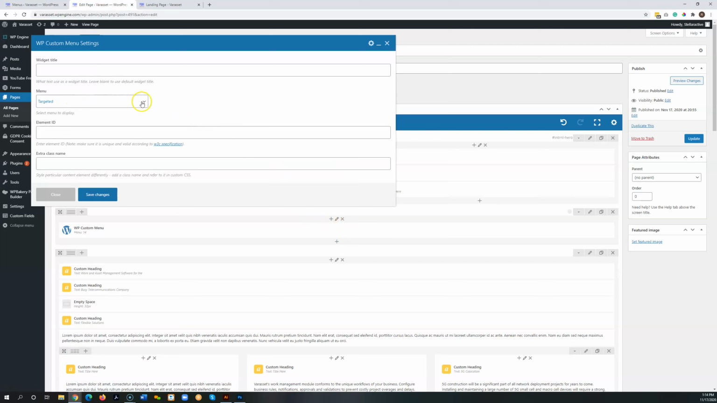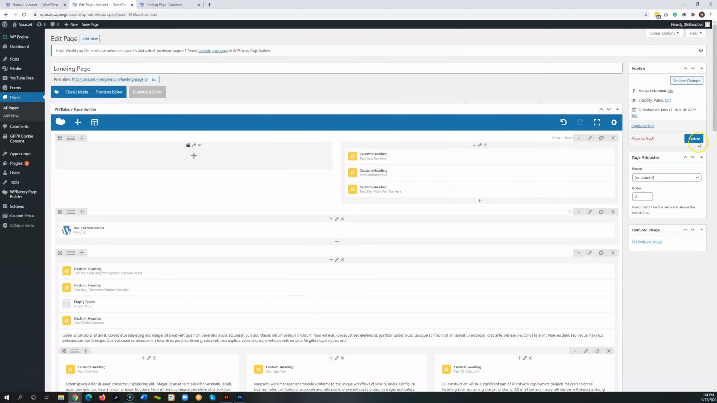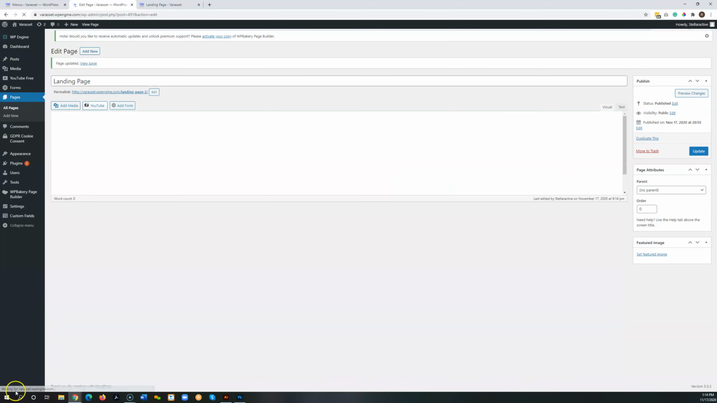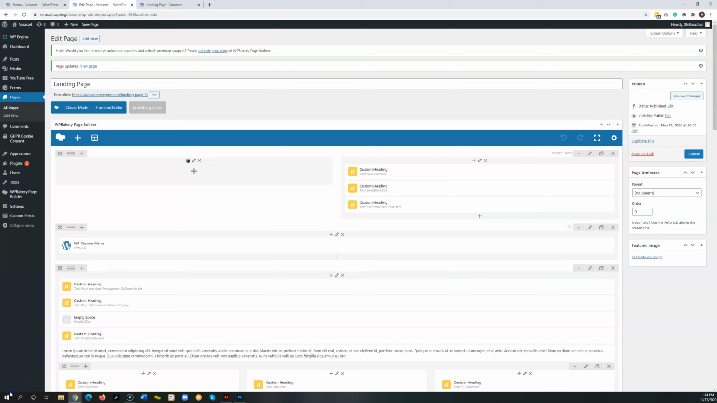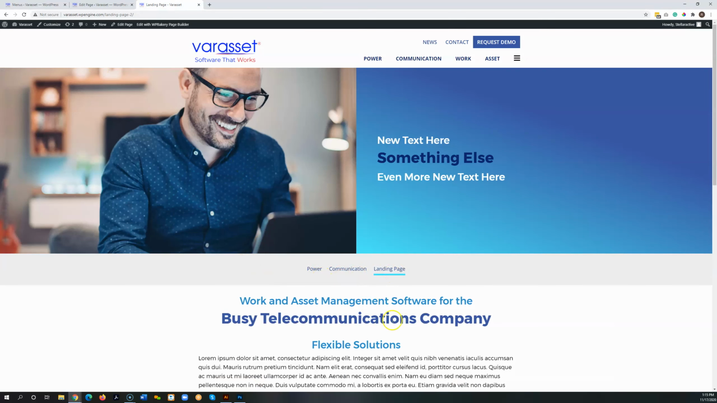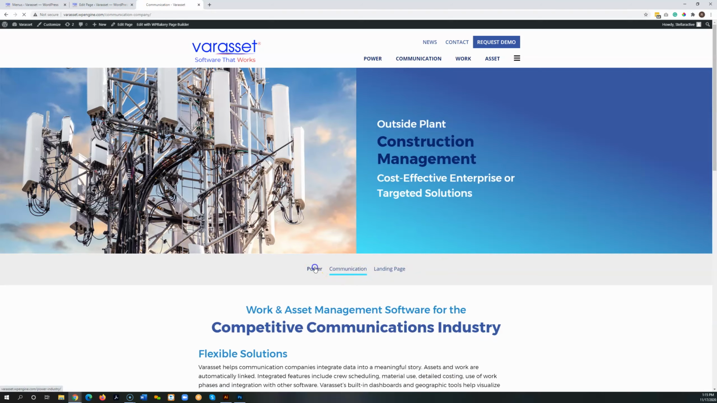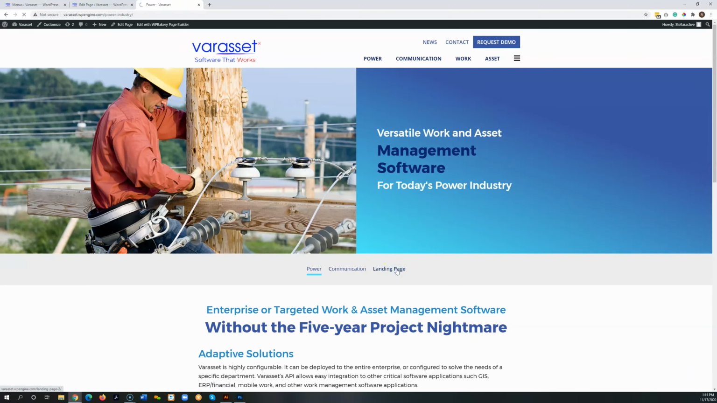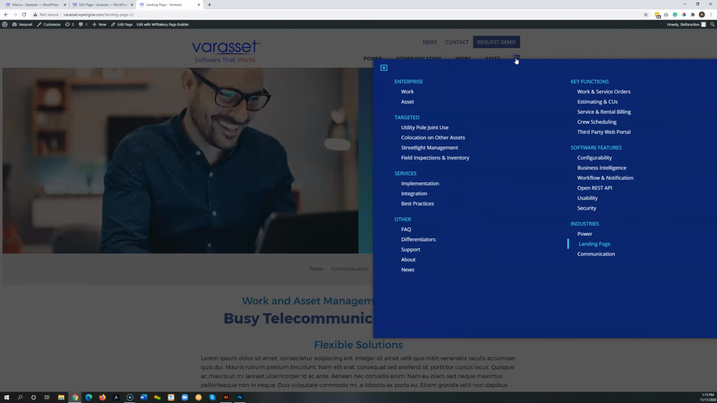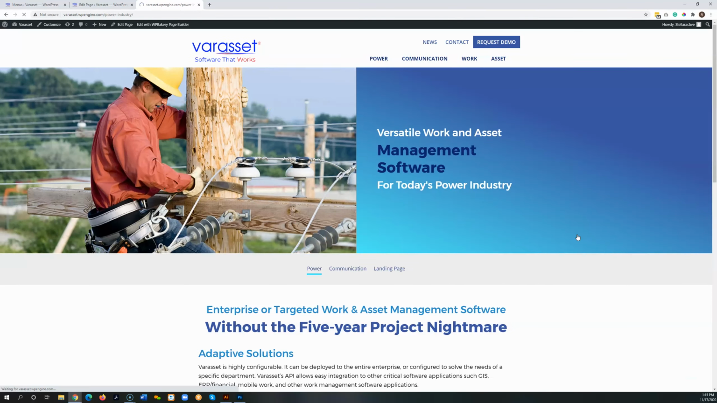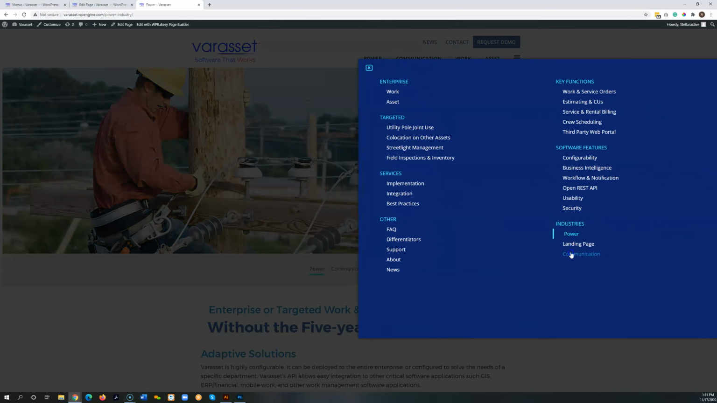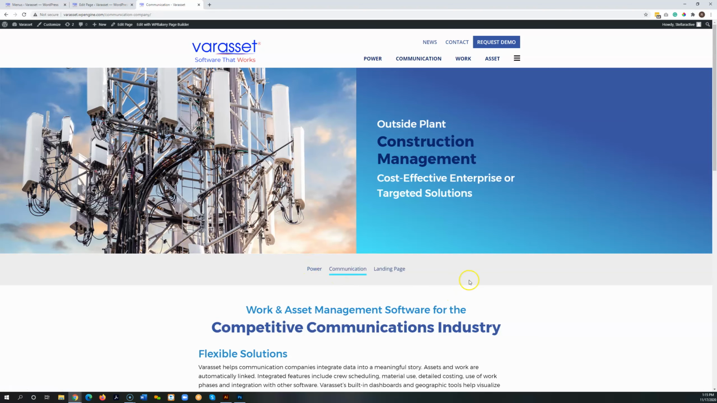And we don't want the targeted menu. We want the industries menu. We'll hit Save Changes. We'll hit Update. When we come over here and refresh, we can now see that our landing page has the menu on it. It automatically adds the highlight state, and now we can go back and forth from the page itself, or we can come over here and we can use the off-canvas flyout menu to get around either one.